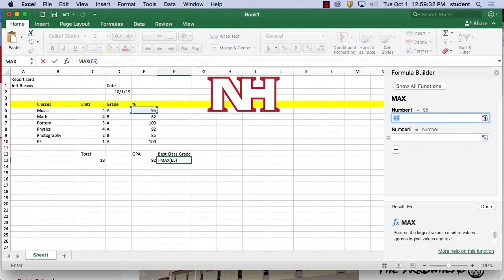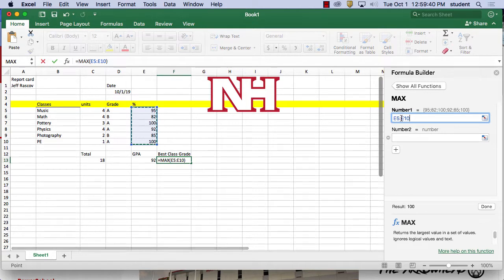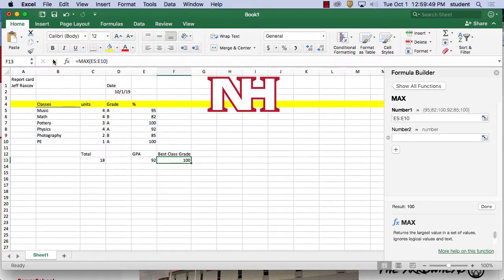If we click here, we can drag there. Drag here. Oh, here we go. E5 colon E10. That's what I should have put in there. When you're done, hit the checkbox. Of course, 100% is my max.